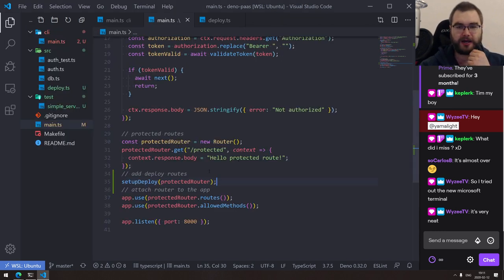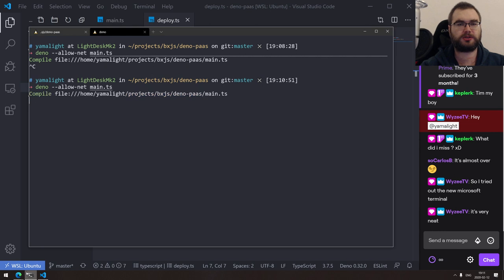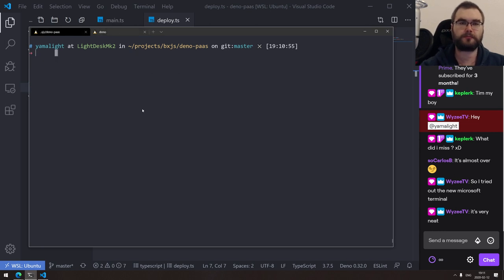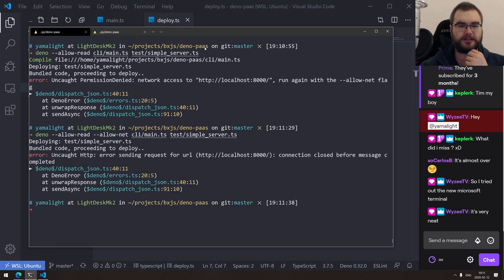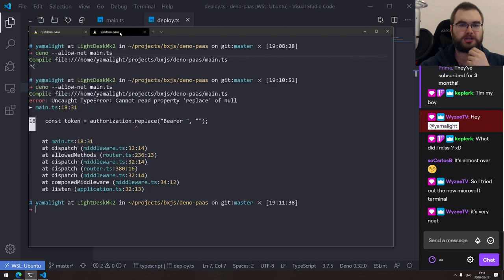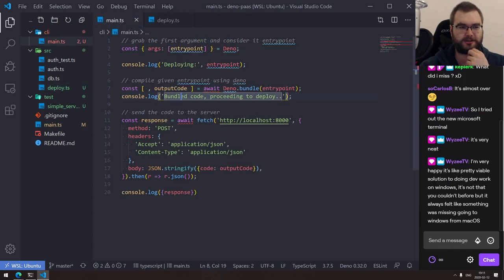But anyway, so we got the protected routes, we got the deploy, we wired this up, so we no longer need main. Okay, let's just start that. Okay, that worked fine. Which means that we could now run the CLI, which should bundle the stuff and send it. Okay, permission denied. All right, we need allow read, and we also need allow net because we want to send requests, right? Uncaught error, sending request to URL, connection closed before message completed. Interesting. Authorization. All right, because we don't have authorization. Yeah, right. Okay, so our CLI has to be a bit more complex because we need to log in first.